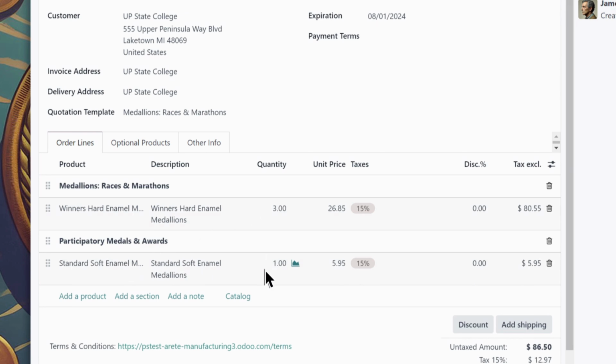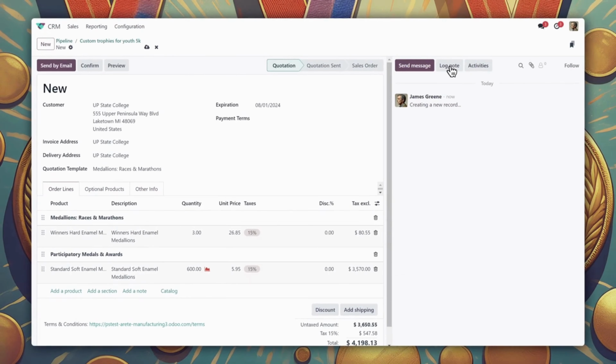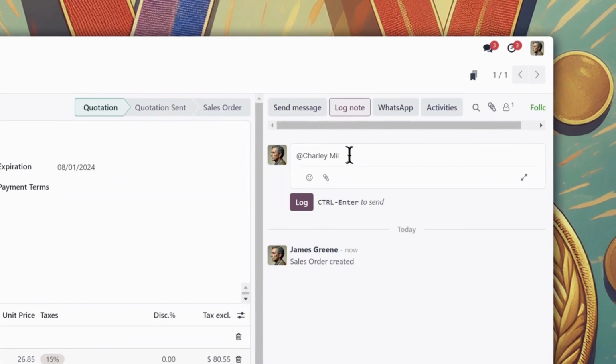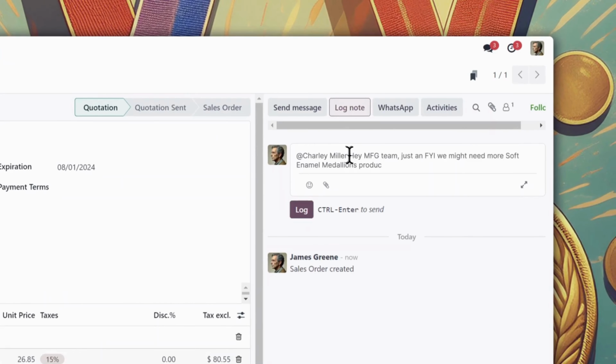They also said there will be about 500 attendees and to add a 20% buffer to that total just in case. So let's adjust that too. Looks like we're low on inventory for this one. That means a reordering rule will trigger later once this quote is confirmed, but I'll give manufacturing a heads up anyway.